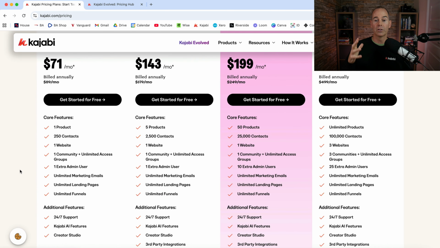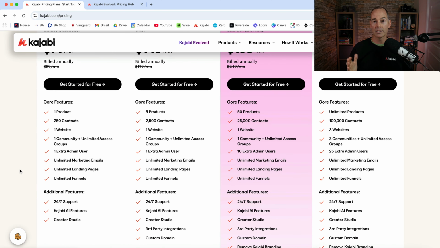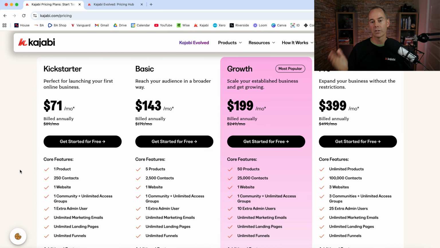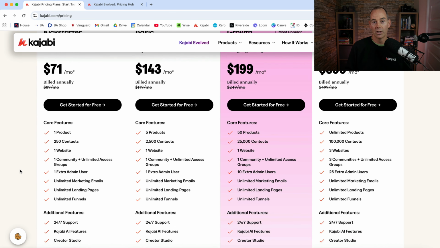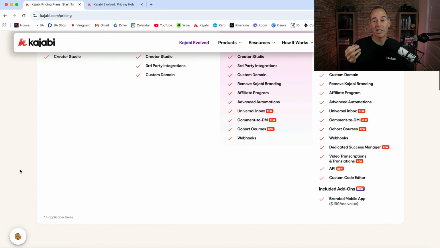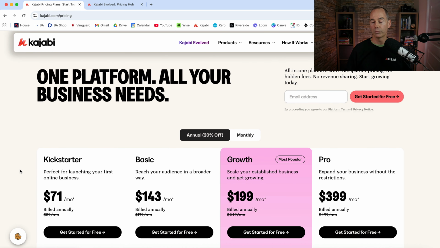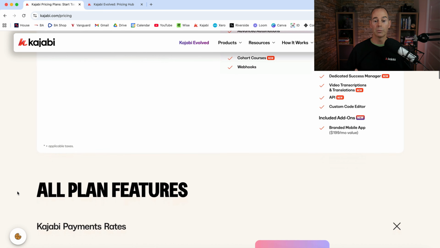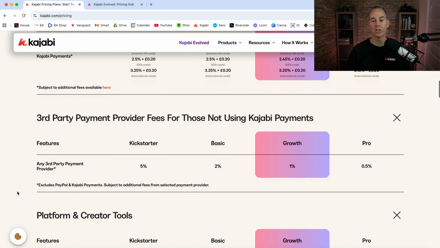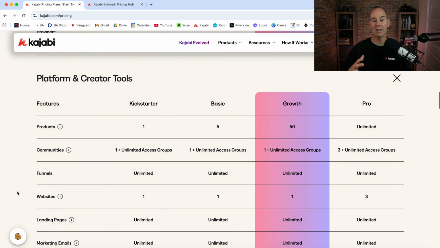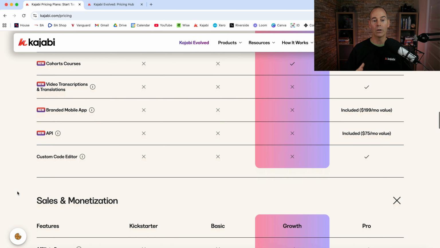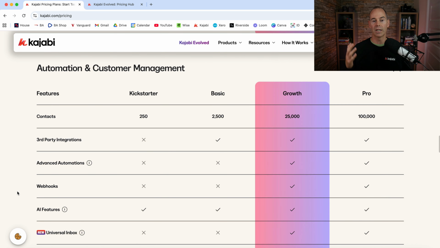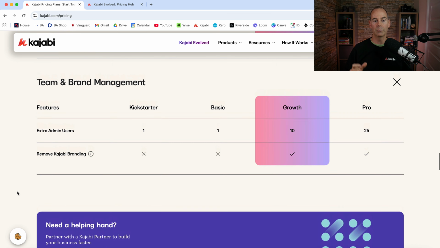So it is just a matter of looking at all of these price plans and matching what your business requirements are. There is no point in going onto the pro when a Kickstarter would do, or going onto the basic when actually you need the growth plan because of the number of products or the number of contacts you have in your list. And on their live Kajabi pricing page, you also have all your plan features, the third-party integrations, the platform and creator tools here that you get, all the new features, the sales and monetization, the automation and customer management, and the team and brand management.